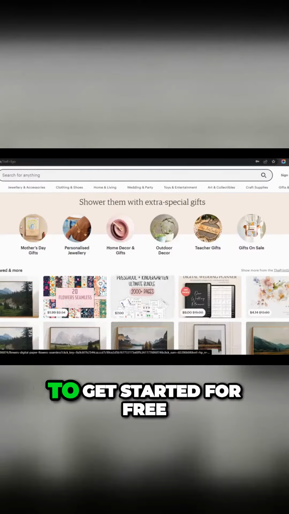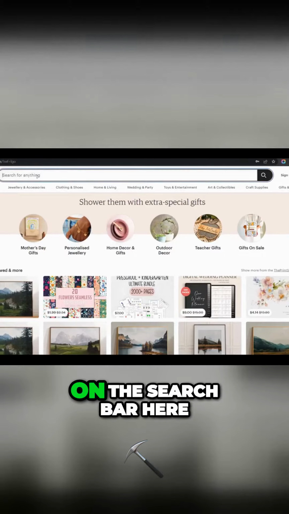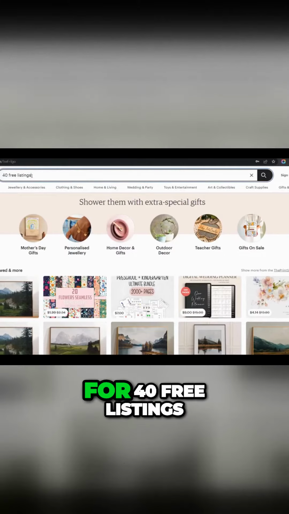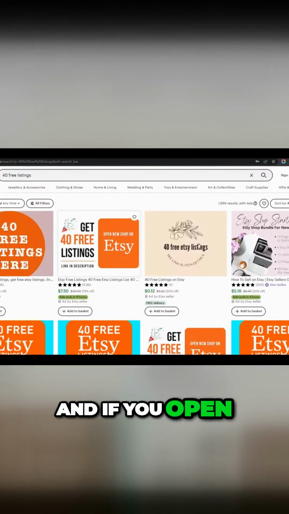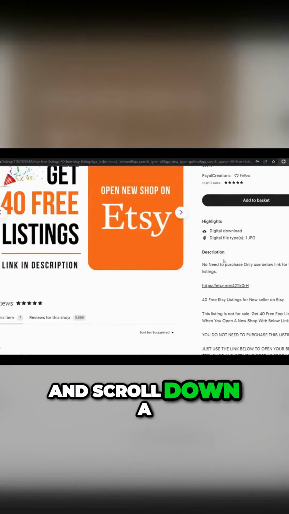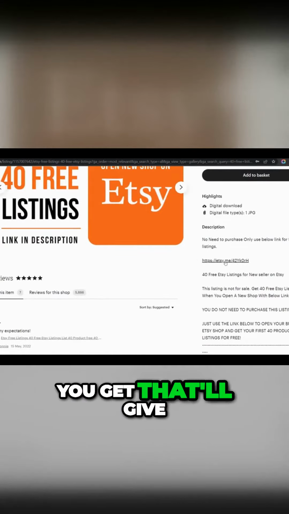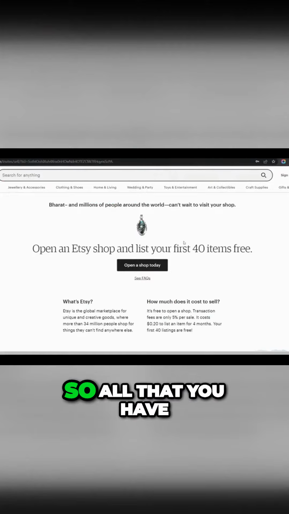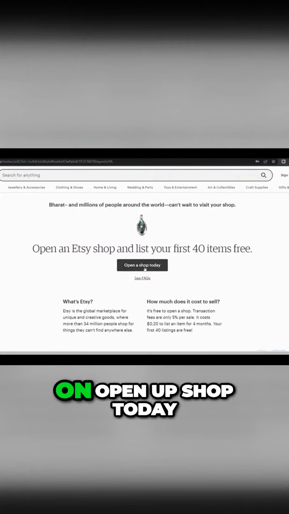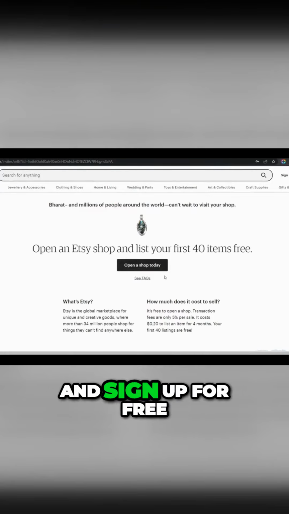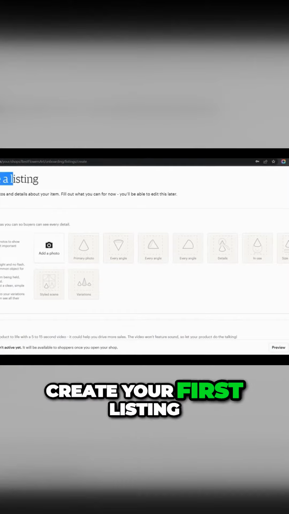So to get started for free, all you want to do is click on the search bar here and do a search for 40 free listings. You will see all of the listings here. And if you open up one of these and scroll down a little bit, you can see here that they have this link that'll give you 40 free listings. So all that you have to do is click on that and then click on open up shop today and sign up for free. And after that, you'll be taken to this page here to create your first listing.